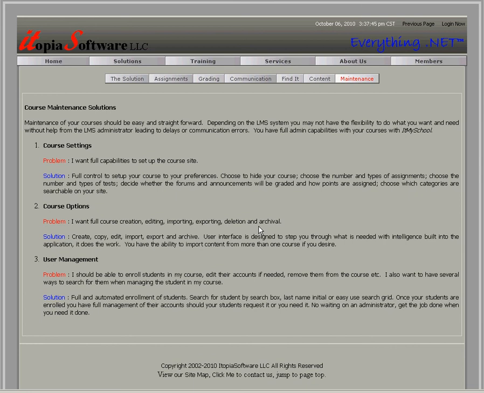And then finally, on the maintenance side, you had the ability to modify course settings, hide a course, choose the number and type of assignments, and so on. You can read what's there. The course options had import, export, course creation, editing of courses that were there, and so on.